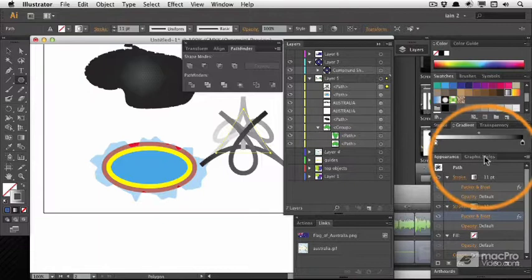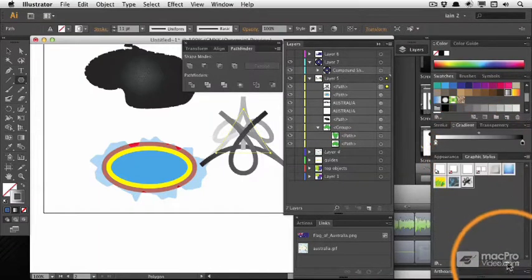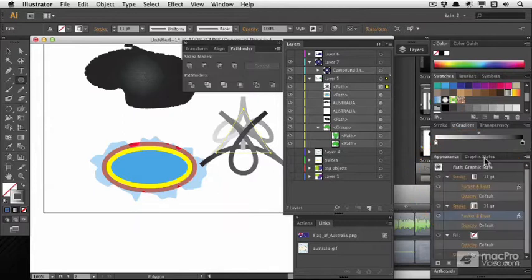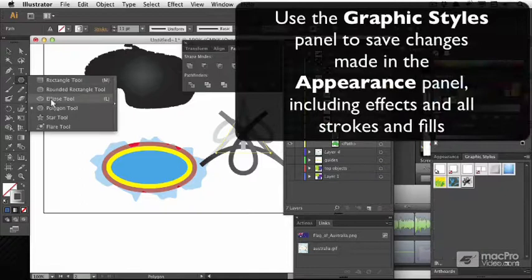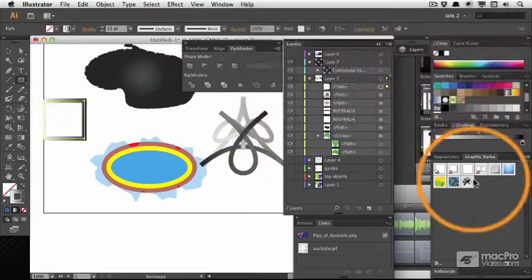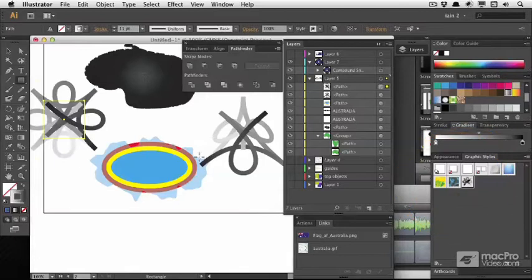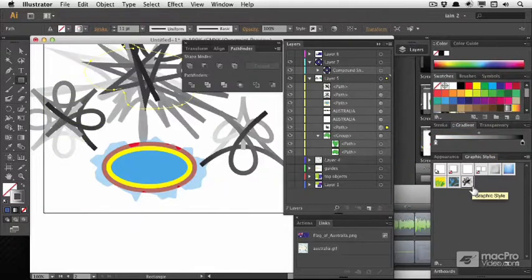This is what graphic styles are all about. If I choose graphic styles, make a new graphic style, it takes my current shape and all the things which I've done to it using the appearance panel and saves it as a graphic style. So if I come back and I decide to make a rectangle, I can apply the graphic style in one click and it gives me a whole new shape. Let's go with this one.